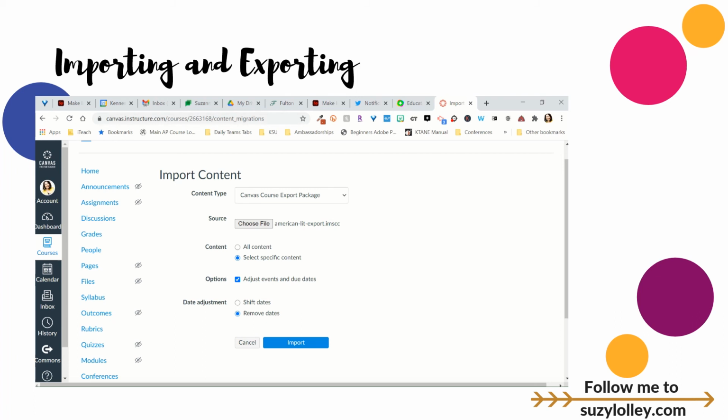I also, when I changed school districts, made myself exports of any files to which I knew I would want to refer later. Okay, so I just have them all in one folder called Course Exports, and I can pull them in and then add more to it as I go.